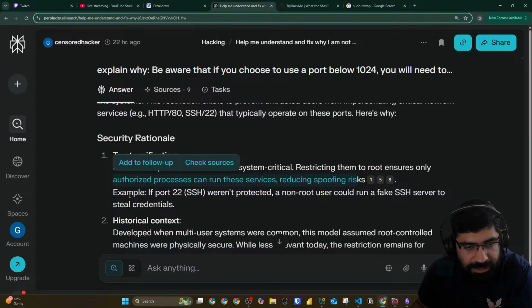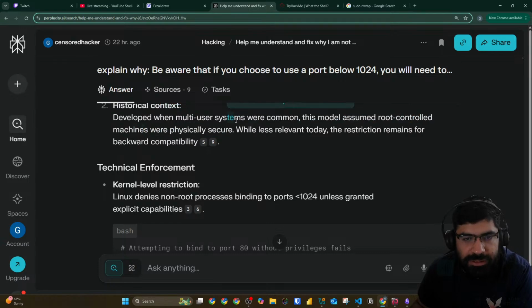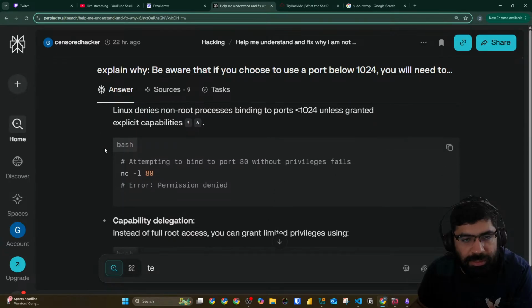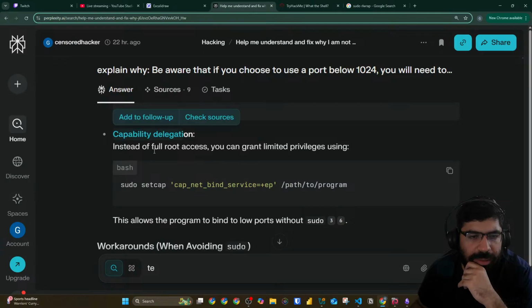That's interesting. So basically, this has historical context, developed when multi-user systems were common. This model assumed root-controlled machines were physically secure. While less relevant today, the restriction remains for backward compatibility. Privilege, okay. Compatibility: sudo setcap cap_net_bind_service plus this.